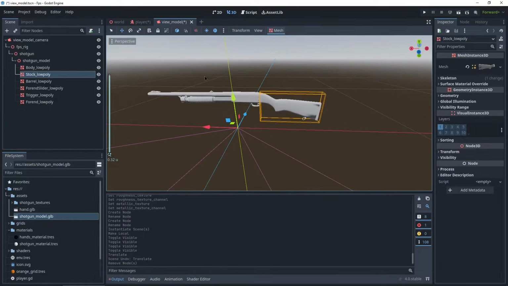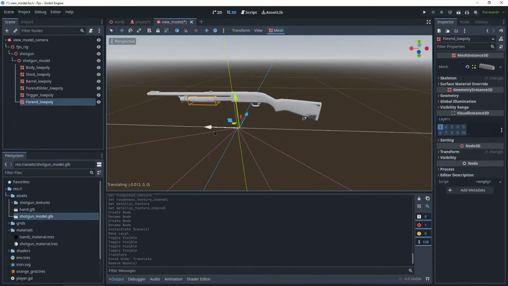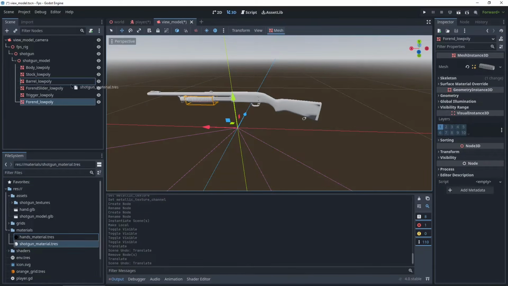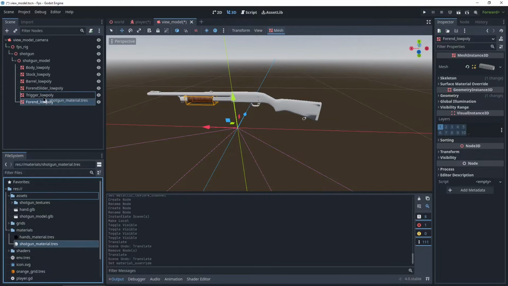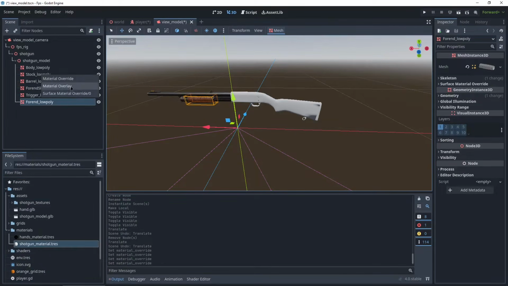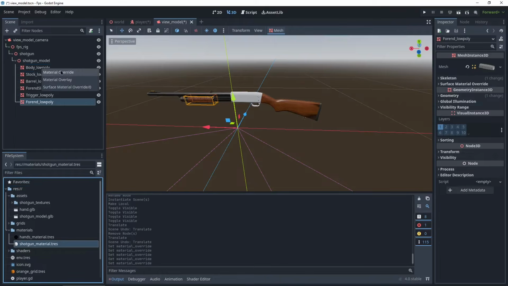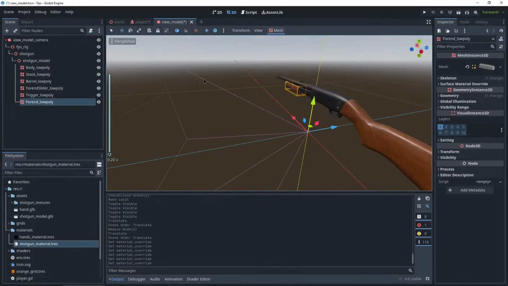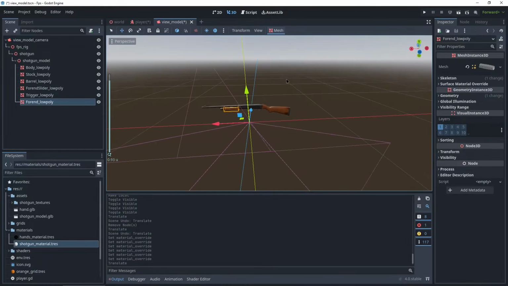Next you can see all the parts of the shotgun are separate. It's actually nice, so we can animate it if we want. So let's apply the material to this shotgun. You can just drag and drop the shotgun material from the file system onto each part and select material override. Do this for everyone. And now we have this nice looking shotgun.